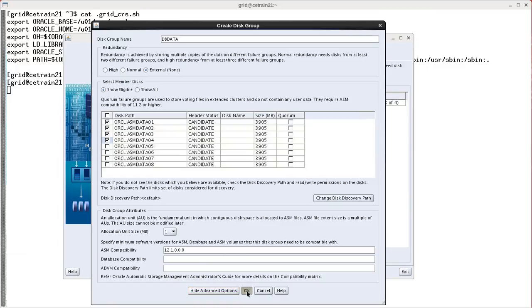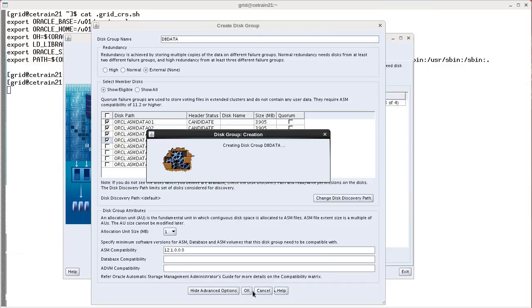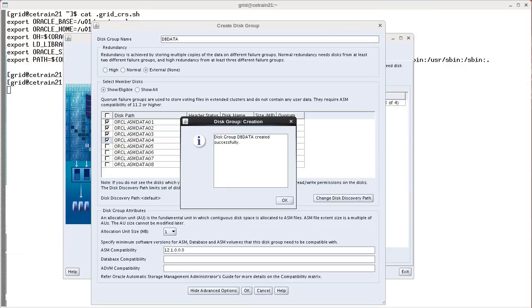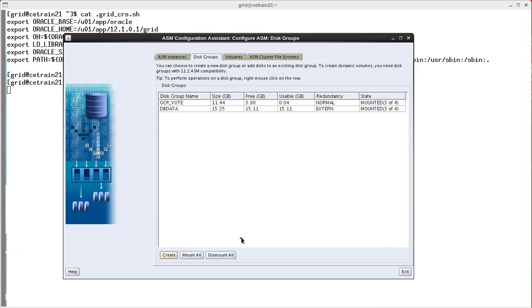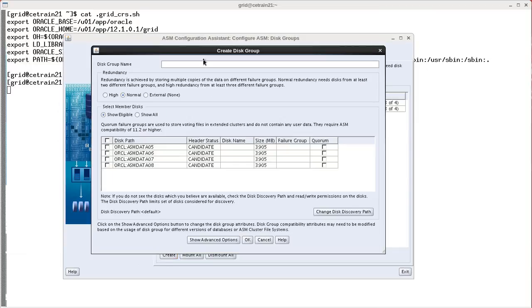We're going to click OK. It'll go ahead and create our disk group DB data and mount that disk group on the running ASM instances. Disk group created successfully. Go ahead and create our second disk group, which is DB flash.